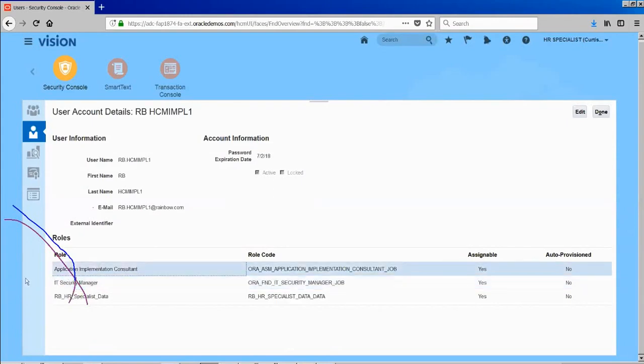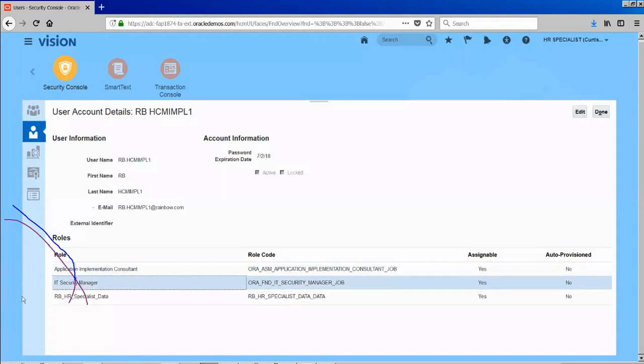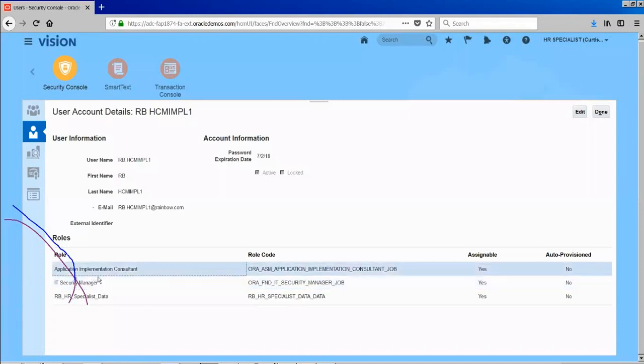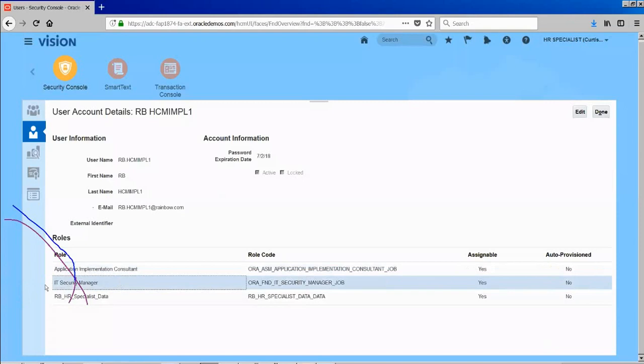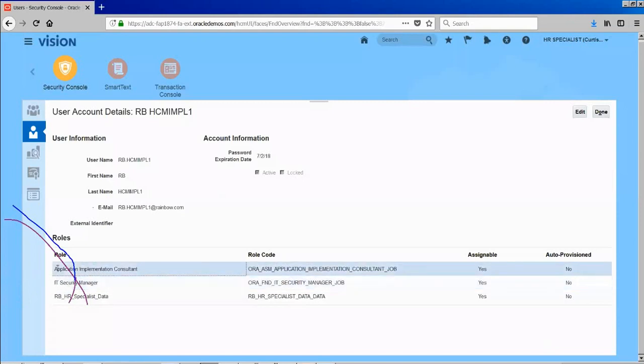Application implementation consultant: this person won't implement HR and won't implement finance. This person is going to create the company structures like legal entities, divisions, hierarchies between the legal entities and divisions, and business units. They will create the company structures here, and they will create the security here. So the initial implementation user is just used to create security and the foundation data.